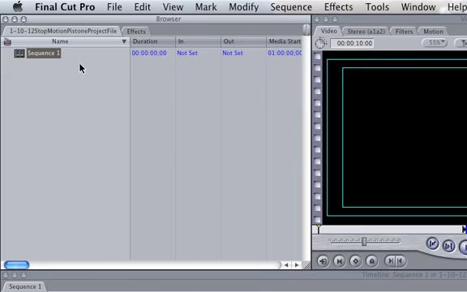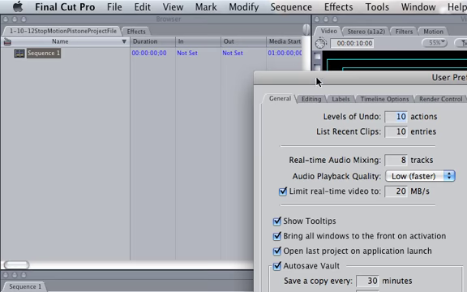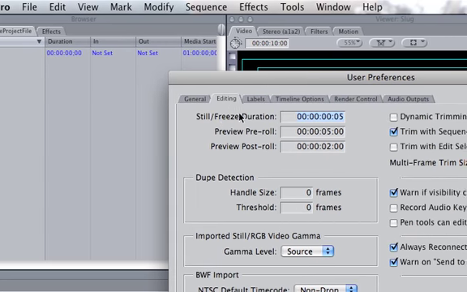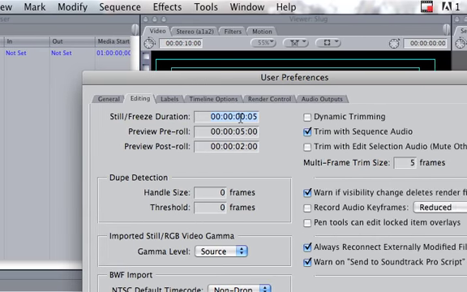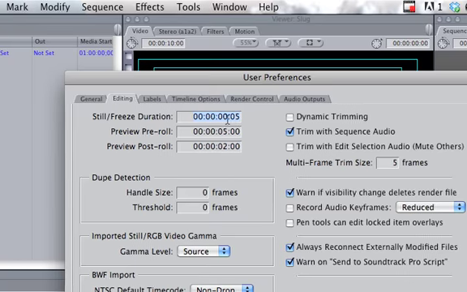The last step is to import, and we're going to bring it to the timeline and change the duration of the clips, because by default, in your user preferences, clips come in at a still freeze duration of, well, most times it's 10 seconds. Mine is set to 5, and you can change that in your preferences.